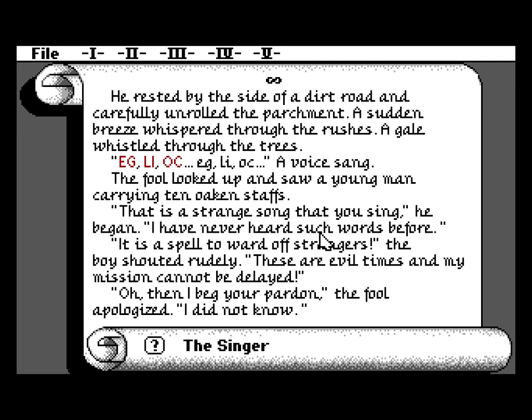He rested by the side of a dirt road and carefully unrolled the parchment. A sudden breeze whispered through the rushes. A gale whispered through the trees. Whistled through the cheese. Egg Lee Och in red. Egg Lee Och, a voice sang. The fool looked up and saw a young man carrying 10 oaken staffs. That is a strange song that you sing, he began. I've never heard such words before. It is a spell to ward off strangers, the boy shouted rudely. These are evil times and my mission cannot be delayed. Oh, then I beg your pardon, the fool apologized. I did not know.